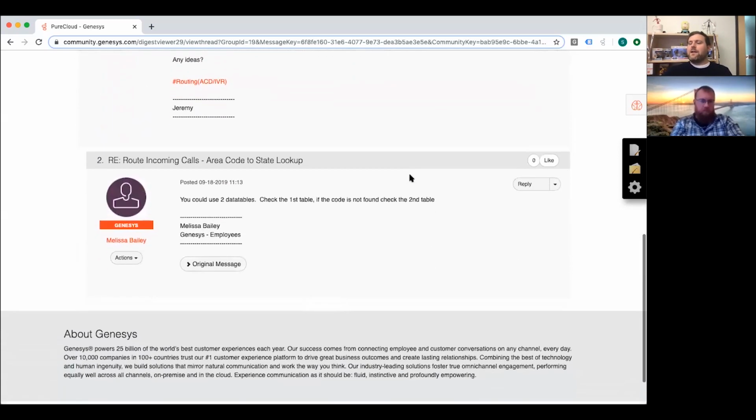Any idea? Melissa Bailey did write in to say you could use two data tables, check the first table, and if the code is not found, check the second table. But Richard, you kind of flagged this as one that you'd like to throw your 2 cents into. So go ahead. What advice do you have for Jeremy? Yeah, so using the data tables would work okay.